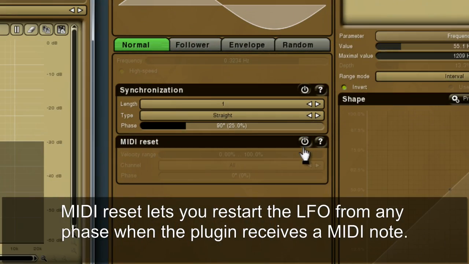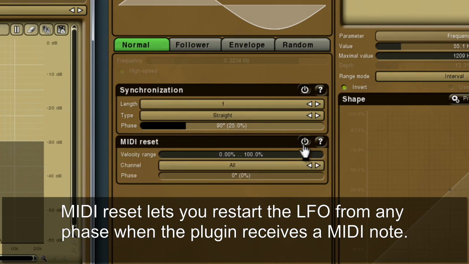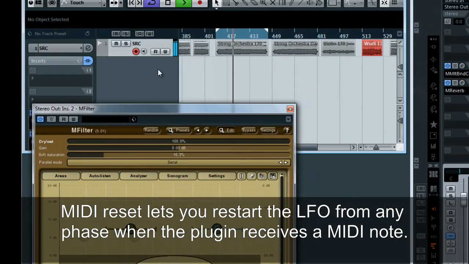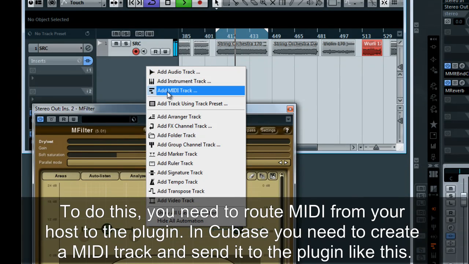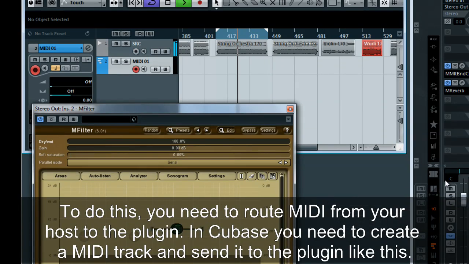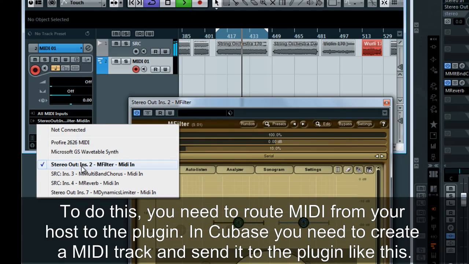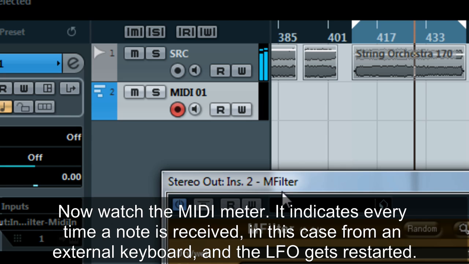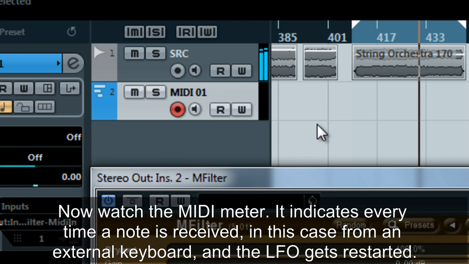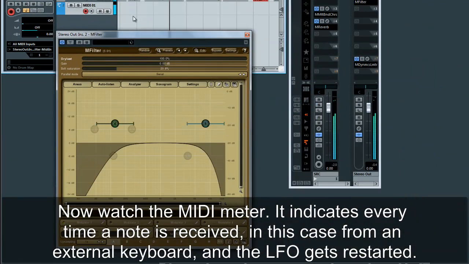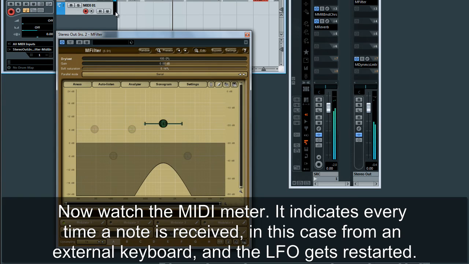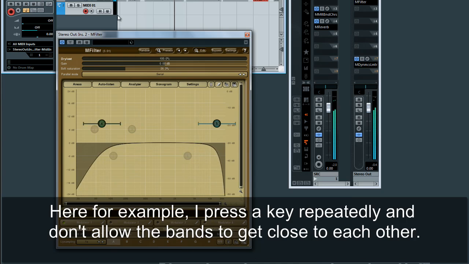MIDI reset lets you restart the LFO from any phase when the plugin receives a MIDI note. To do this, you need to route MIDI from your host to the plugin. In Cubase, you need to create a MIDI track and send it to the plugin like this. Now watch the MIDI meter. It indicates every time a note is received, in this case from an external keyboard, and the LFO gets restarted. Here, for example, I press a key repeatedly and don't allow the bands to get close to each other.